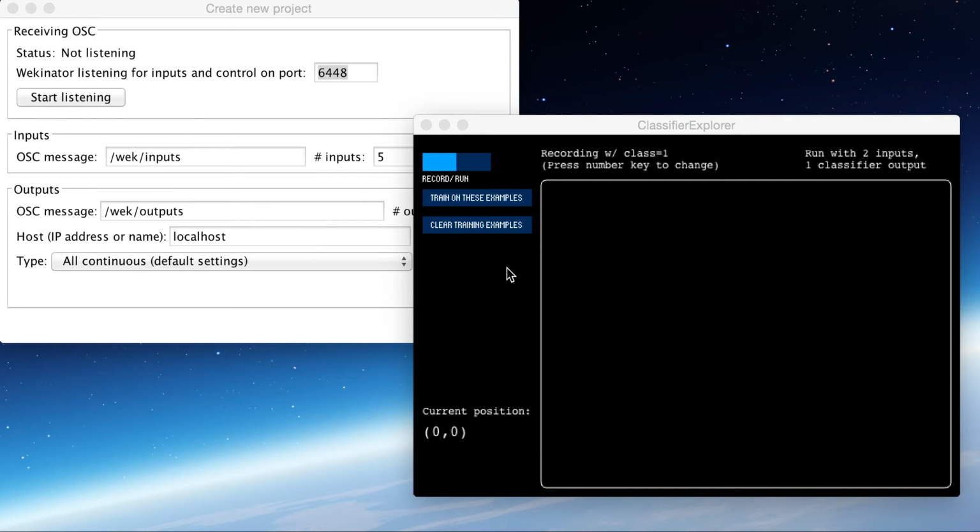Hi, in this video I'm going to show you how to use the Classifier Explorer with Wekinator to start exploring how different classification algorithms draw decision boundaries from your training set. As you see here, you're going to run this with 2 inputs and 1 classifier output in Wekinator.